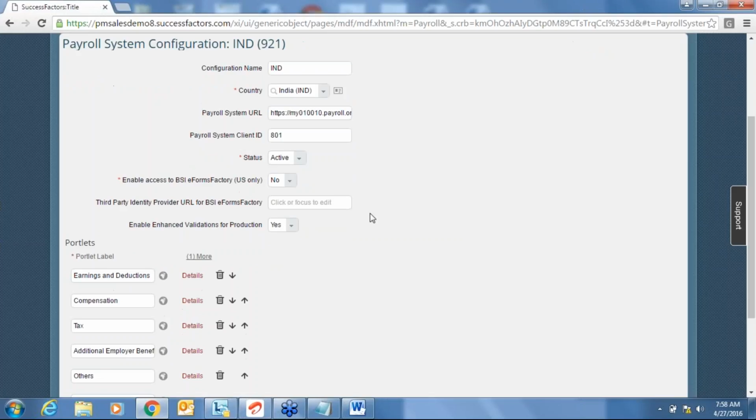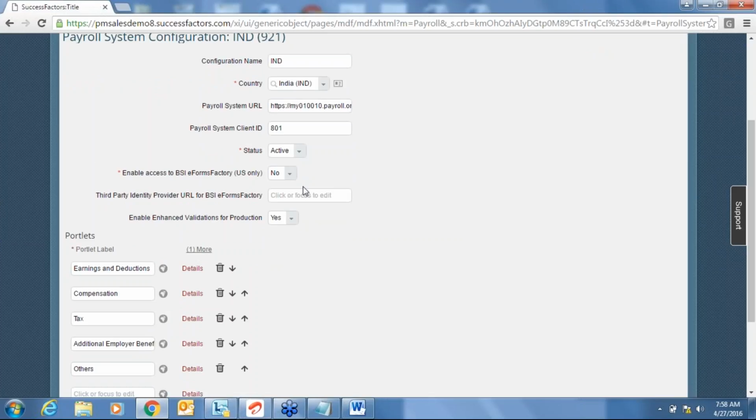Enable access to BSA tax factory. It's only for US customers. Otherwise, it should always be no. Enable enhanced validation for production. Yes, it should always be yes.